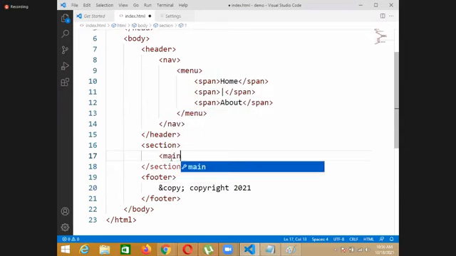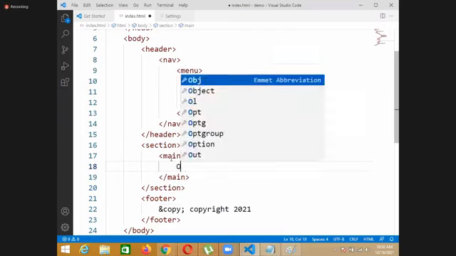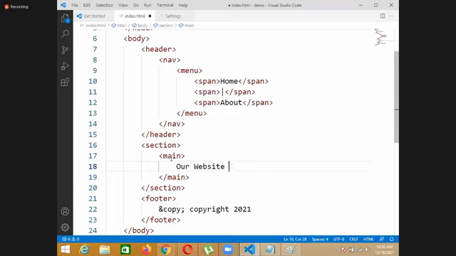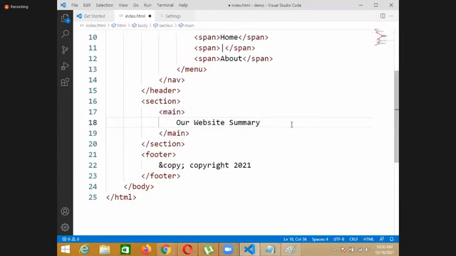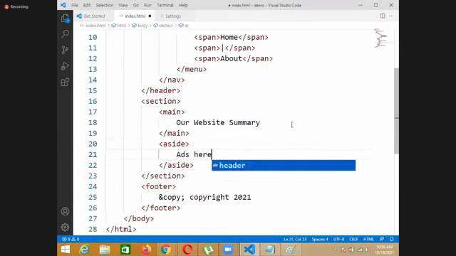In the section, we have main. In the main content, suppose about, I will simply say our website summary. Something like this we are defining, website summary. Okay. And suppose here we are designing some other options in the section. We have aside. So I will keep ads here. Currently I am writing just text.